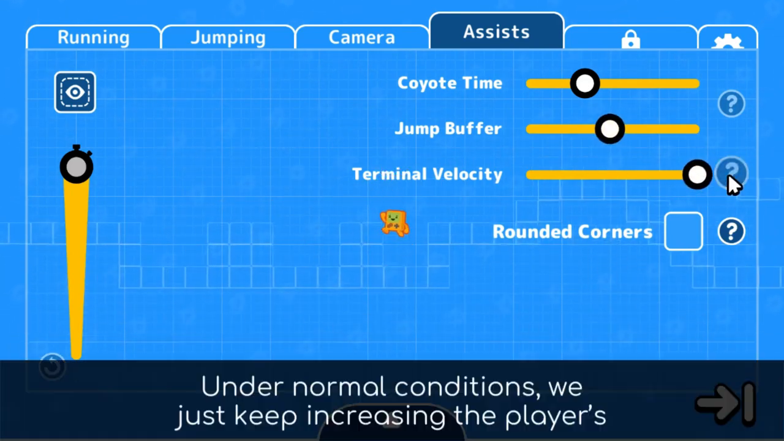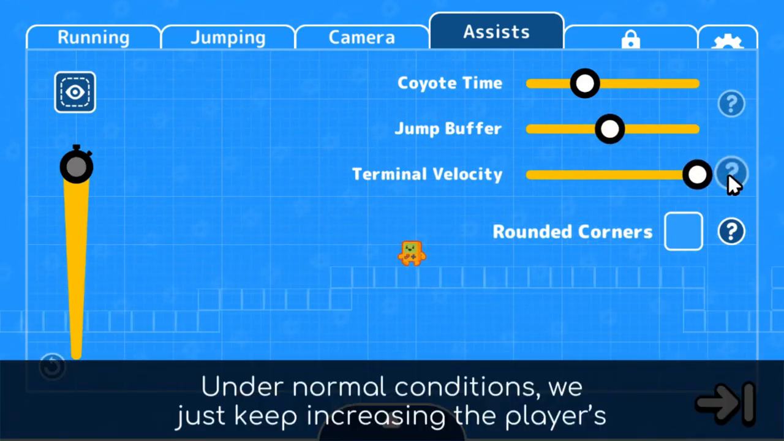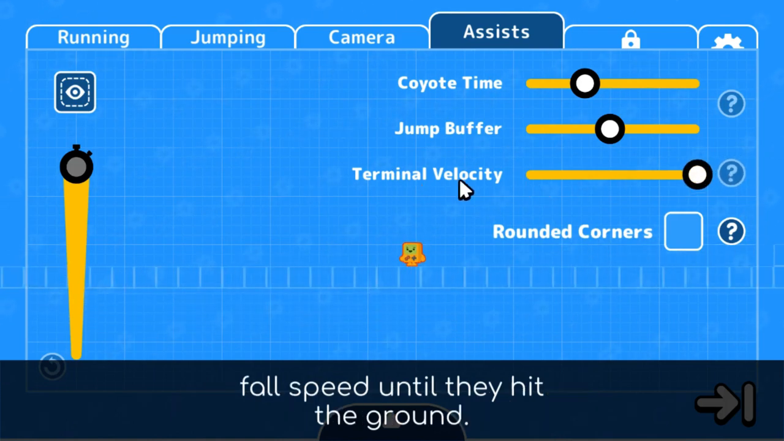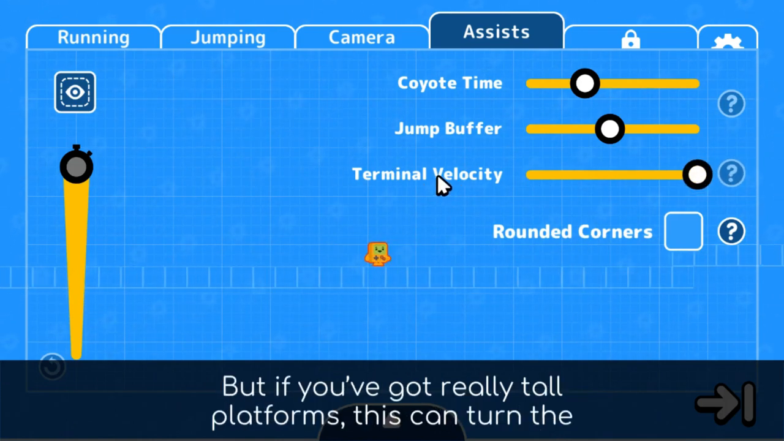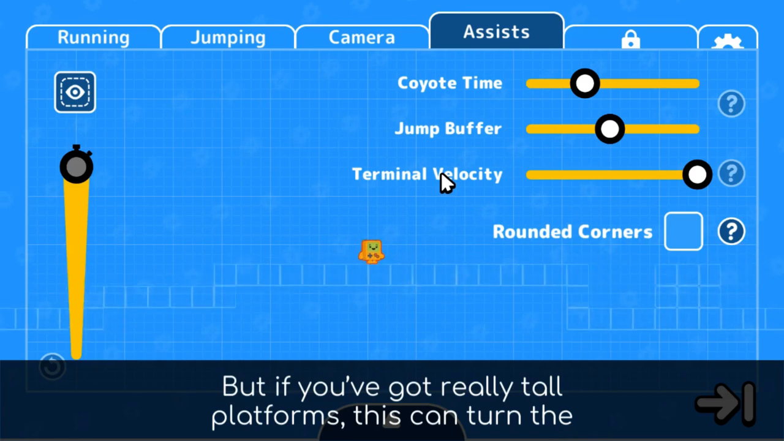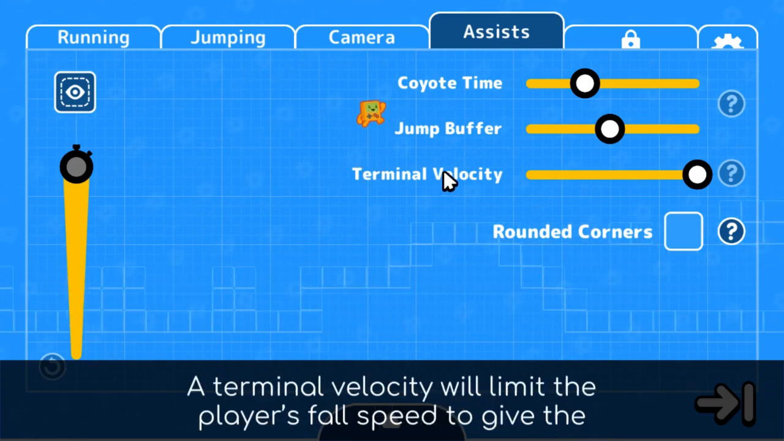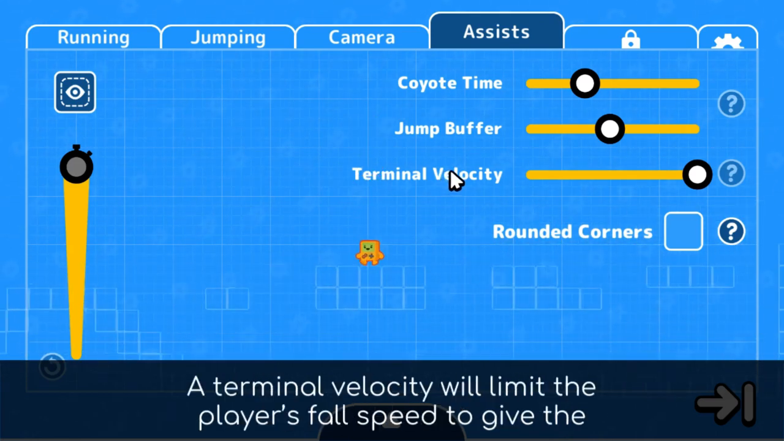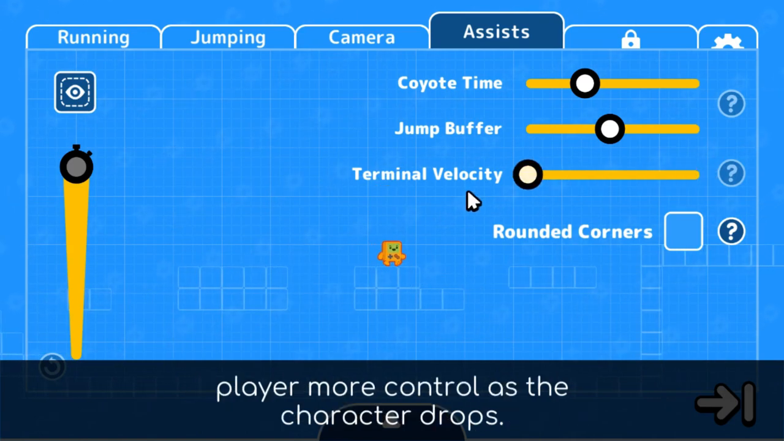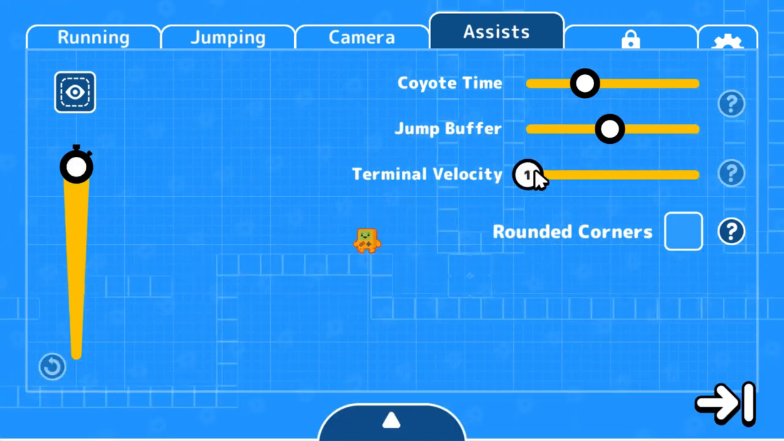Terminal velocity. Under normal conditions, we just keep increasing the player's fall speed until they hit the ground. But if you've got really tall platforms, this can turn the character into a speeding meteorite. A terminal velocity will limit the player's fall speed to give the player more control as the character drops.